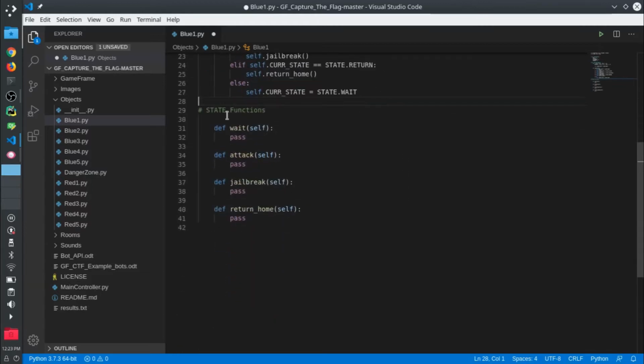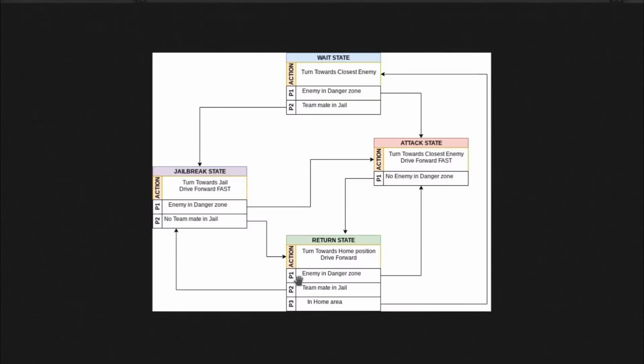So now we have our individual functions, but they're not doing anything. What exactly do we put into each of these functions? Let's start off with the wait state. If we go back and have a look at our diagram, you can see that the wait state has an action, and it also has two transitions.